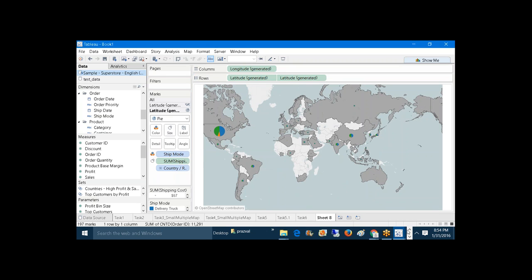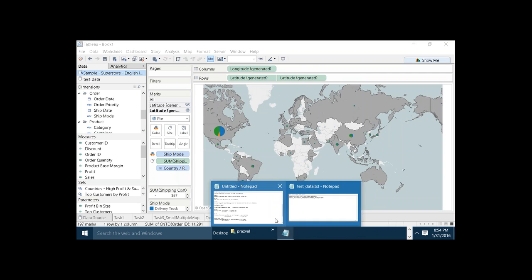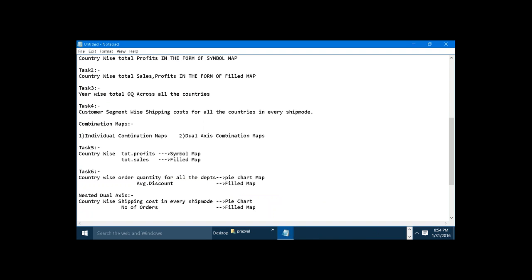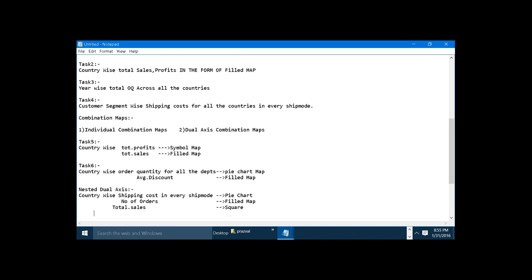Next here I want a few more things. Here I would like to show total sales in the form of square, and total profits in the form of filled map.